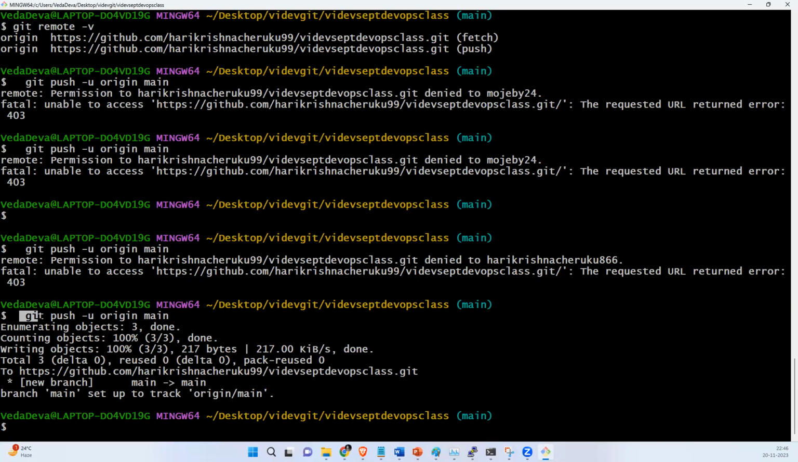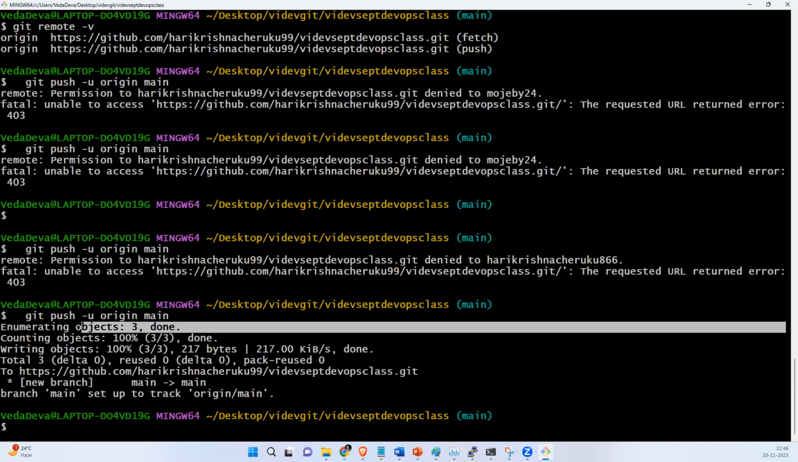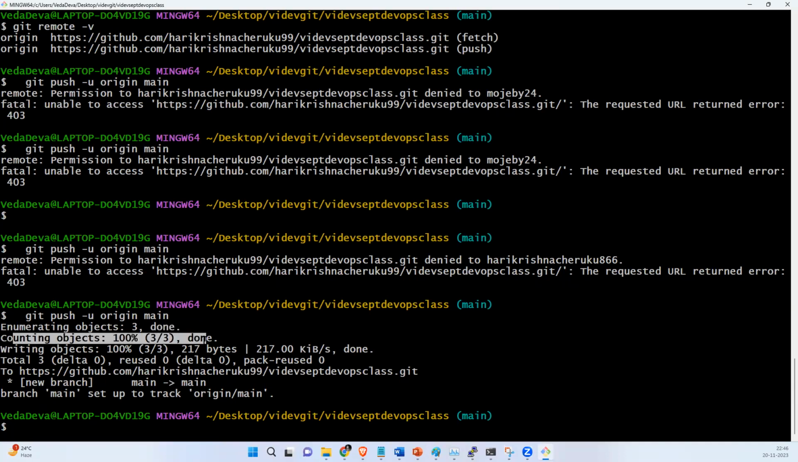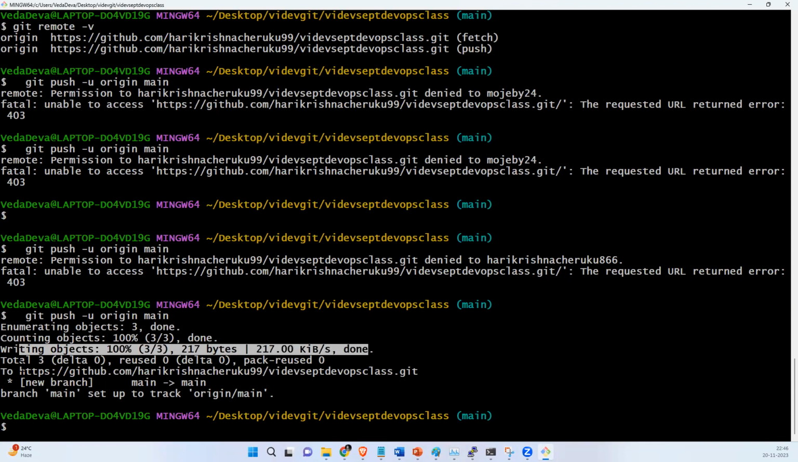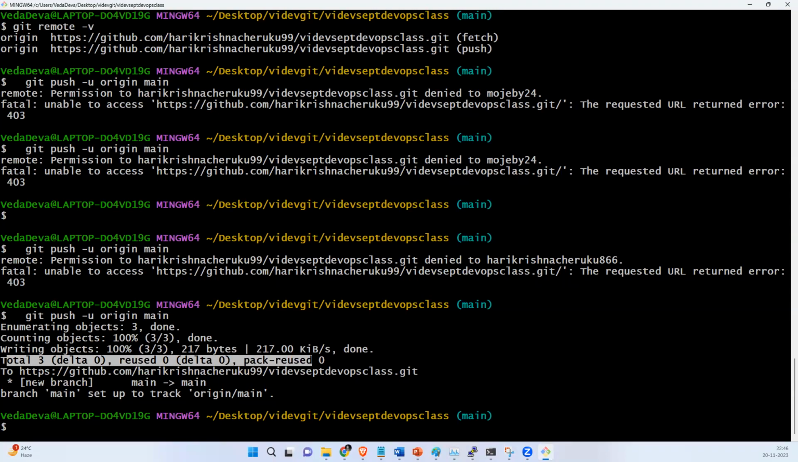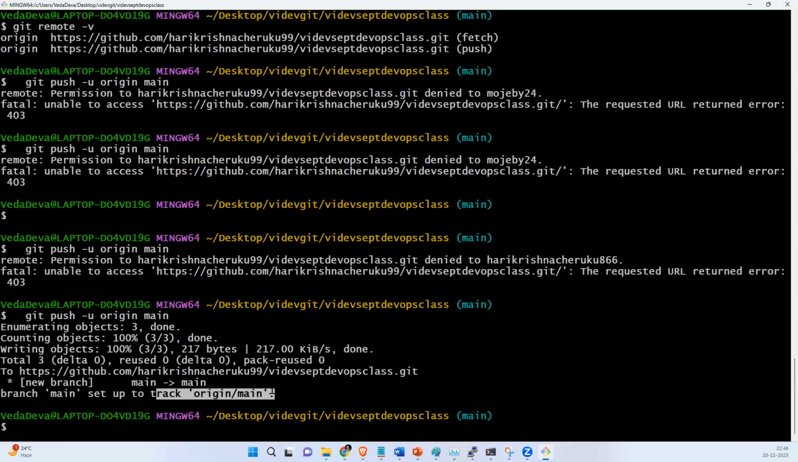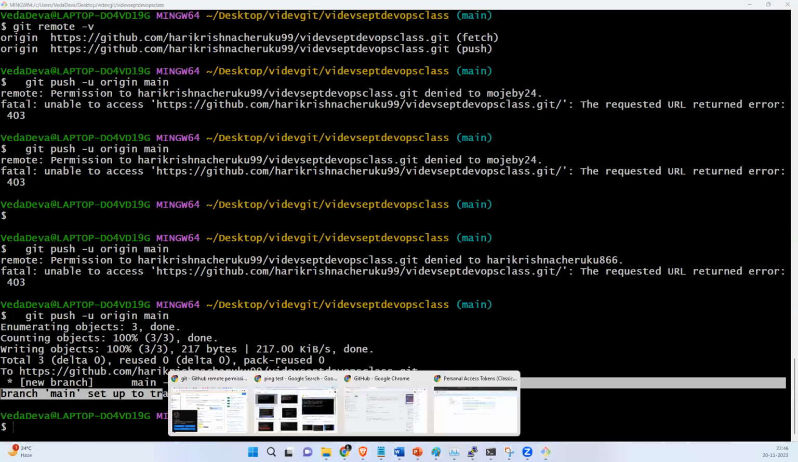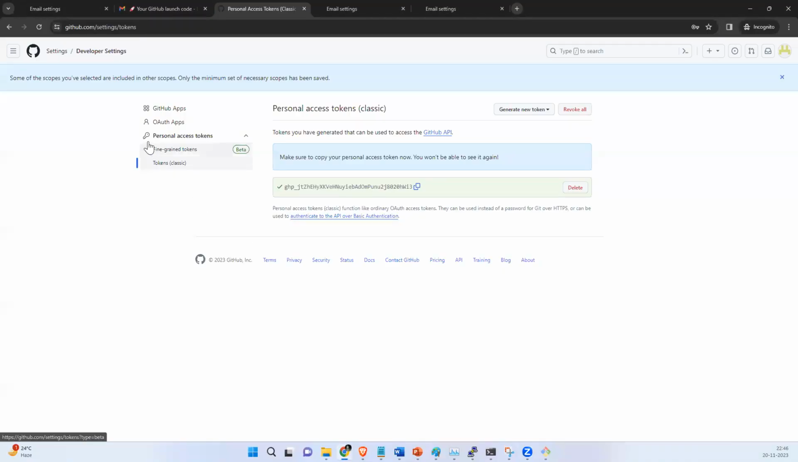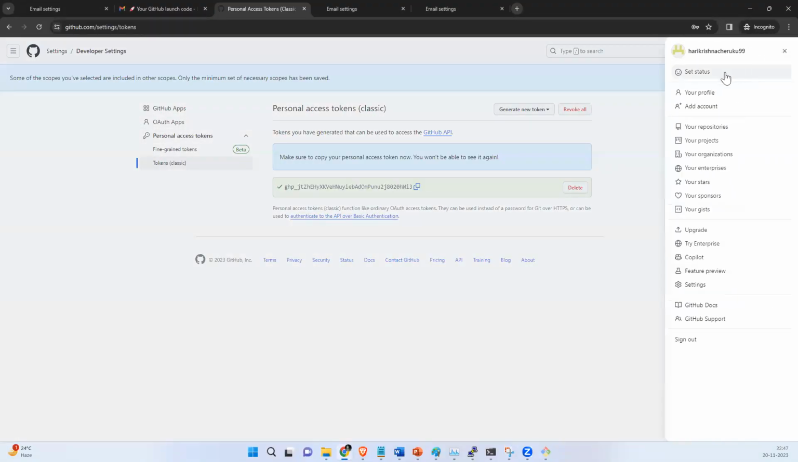You see, now it looks good. It pushed the objects: 3 objects are done, counting objects 100% 3 by 3, writing objects 3 by 3. So it pushed to the ydev September DevOps class git repository, branch main set up to track origin main. So let's check it in our browser.